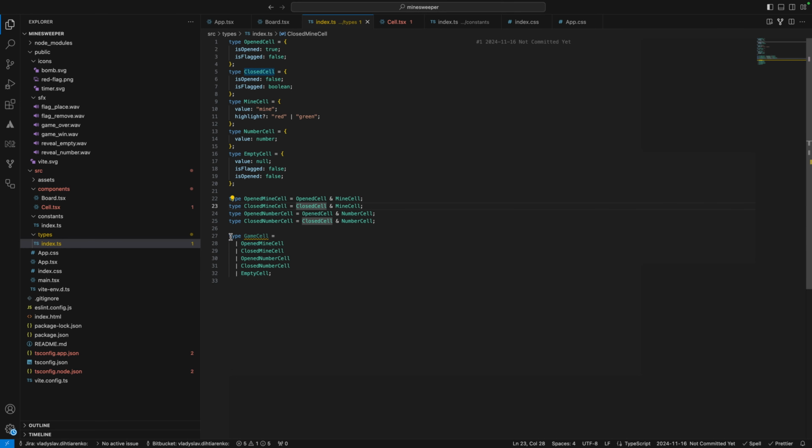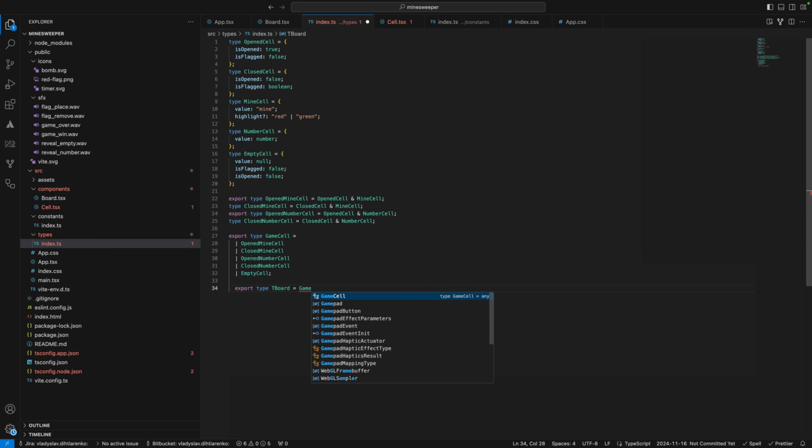Let's also export some of these values like game cell and also these opened types as well, because we will need them in our board or cell components. And for the last, let's also export and define a type for the board, starting with tBoard. It will be a two-dimensional array of the game cells, like this.